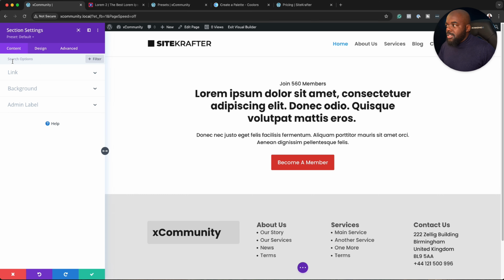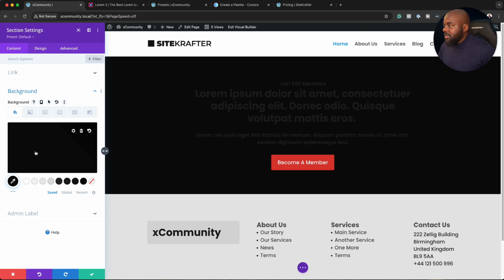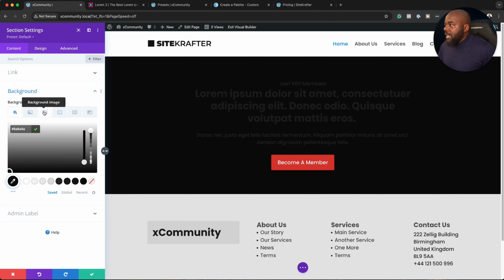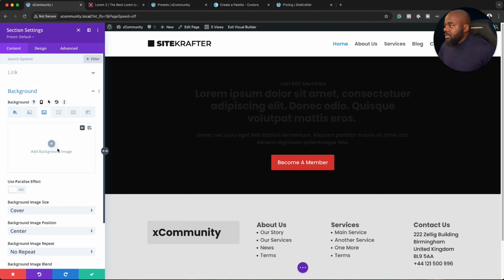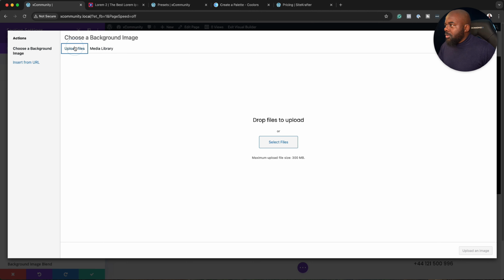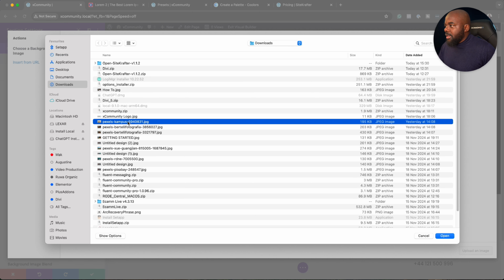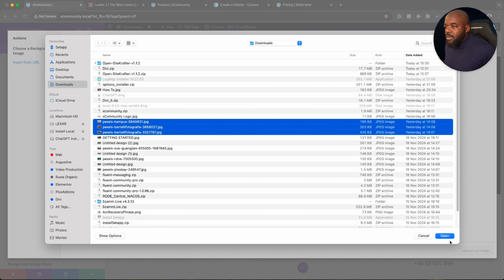Now on the section settings, I need to add an image here in the background. So first of all, I'm going to add a black color. Let's go all the way down to black. Okay, and then I'm also going to add an image here. So let's click on this plus button. Now I have a few images which I downloaded earlier. So let's find those. And I think they're all right here. Pixels. There we go. I'm going to click on open.